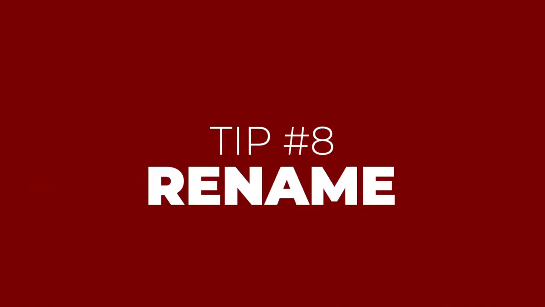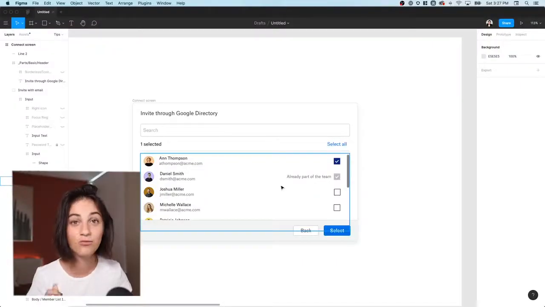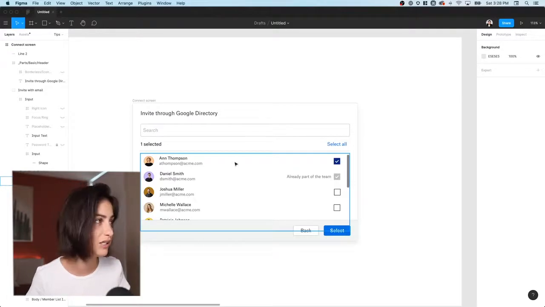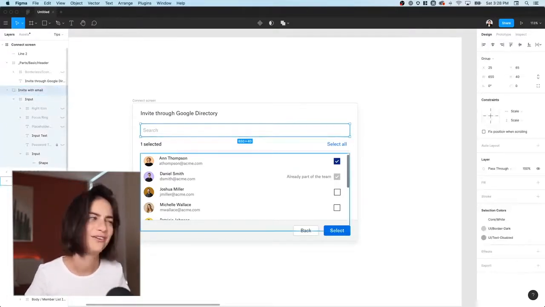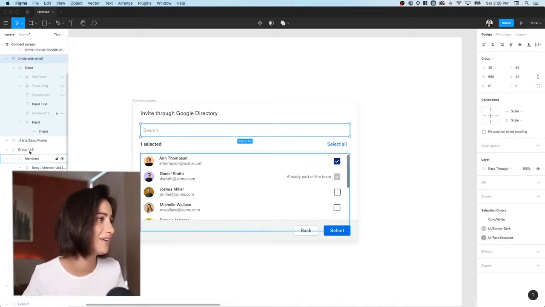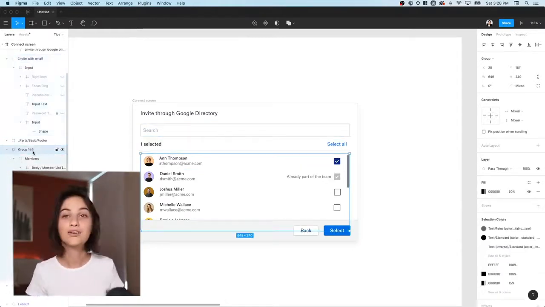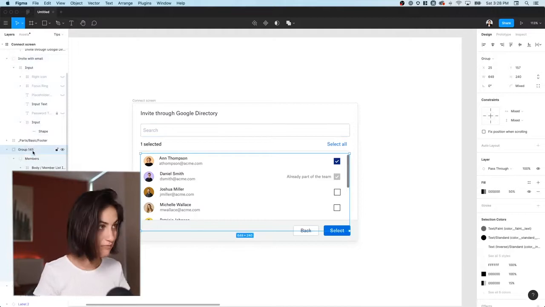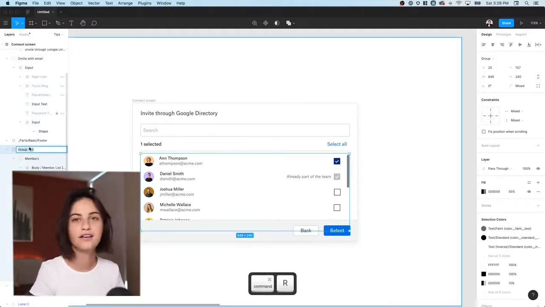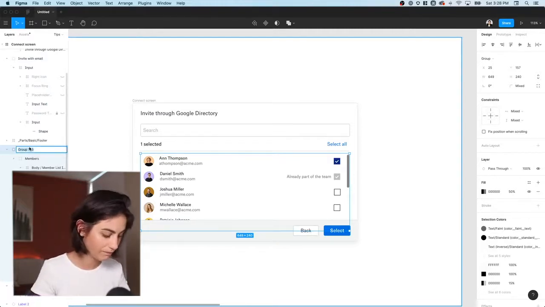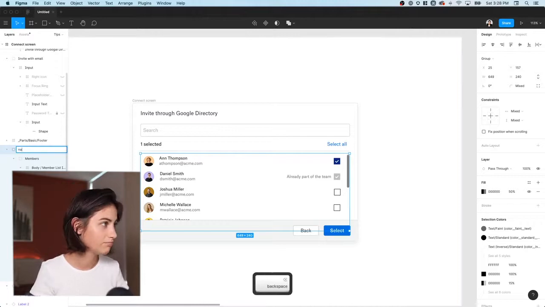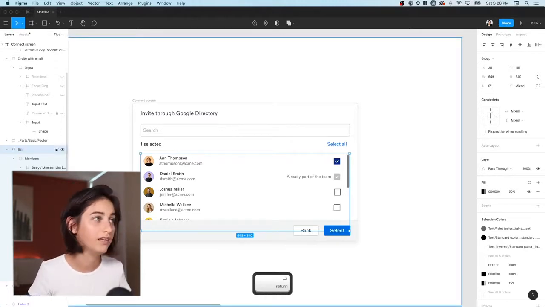Next one. And tip number 8, rename. Let's stay on the layers topic. You've got invite via email. You've got all sorts of weird names here. Actually, sorry, I apologize. But let's say we want to call this list. I could right click and do all the things, but I always go for Command R, which also works on most things as a rename shortcut. And I'll just name it list. And there we have it.